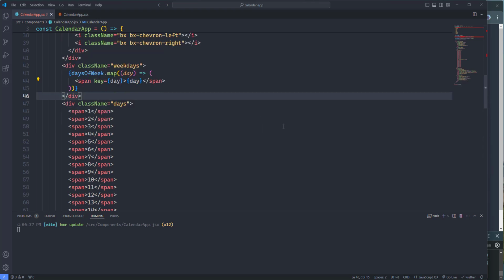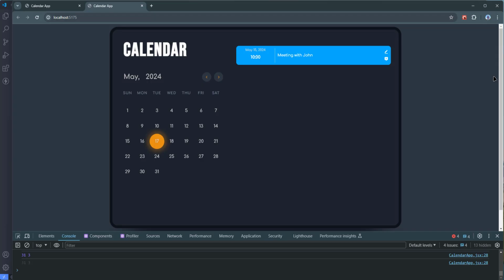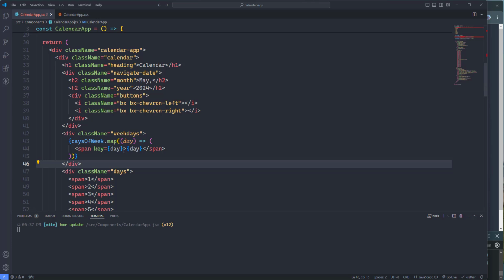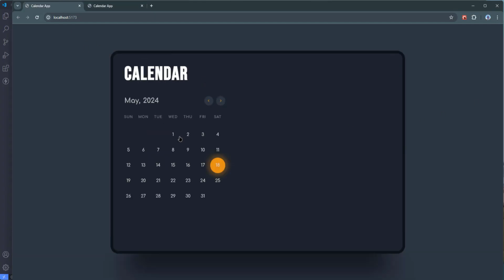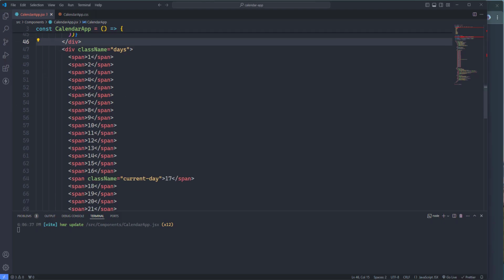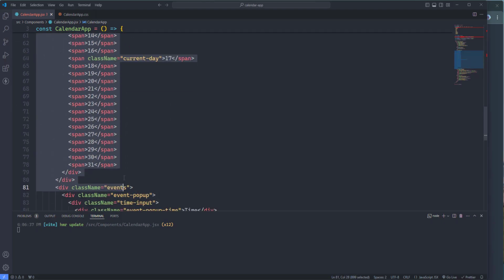Alright, so if we save this code and go to the browser, then we will get weekdays like we had before, but right now these weekdays are rendered dynamically instead of using the hard-coded data. Alright, so now we have to render the days of the month dynamically. We need two things here. At first we have to render the empty span elements because, as you know, the 1st of May is Wednesday, so we need 3 empty span elements. So in order to do that, first of all, I'm going to get rid of those span elements. We don't need them.